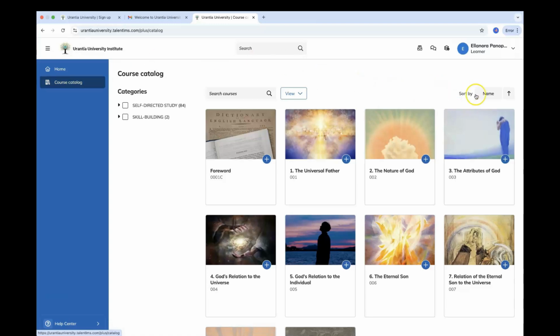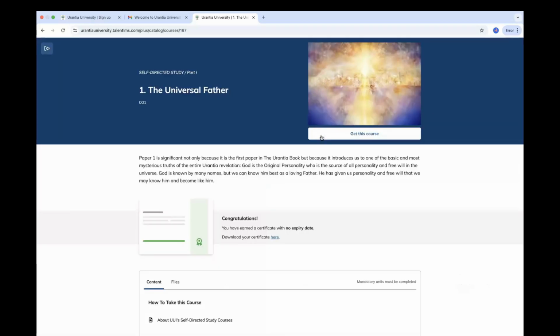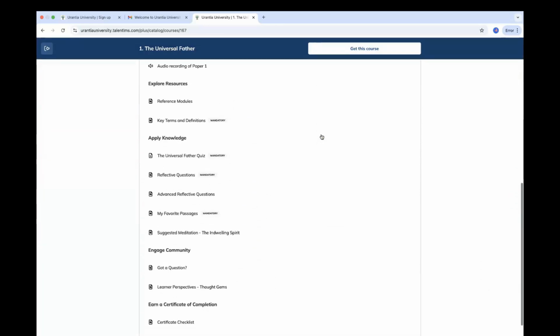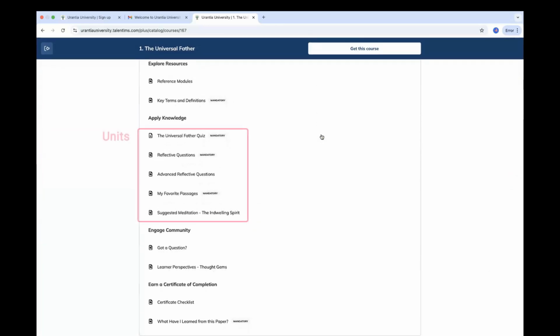You may find it helpful to select Name from the drop-down menu in the top right corner of your screen. This displays all SDS courses in proper numerical order. To view details about a particular course, click on the course title or image. This will bring you to the course outline view. Scroll all the way down to the bottom to view each of the units, which are organized by section titles.